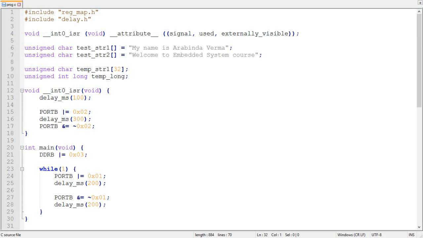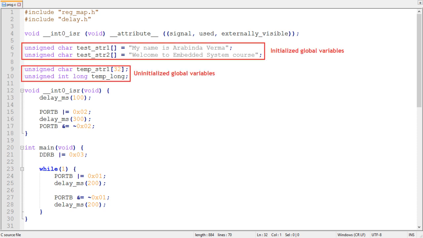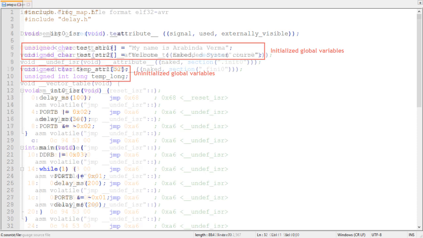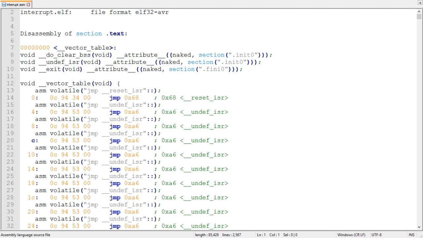Here is a program which blinks a LED connected to the pin number 13 of the microcontroller. I have defined a few global variables. The identifiers test_string1 and test_string2 define character arrays which are initialized, and temp_string1 and temp_long are a character array and a long integer respectively, which are uninitialized. This is the disassembly file of the program.